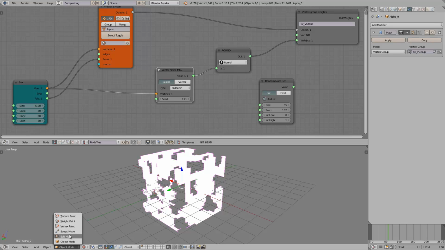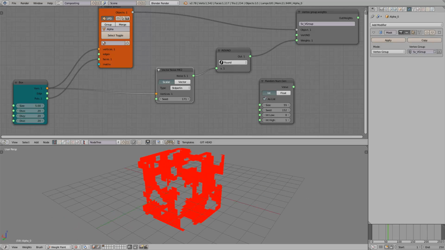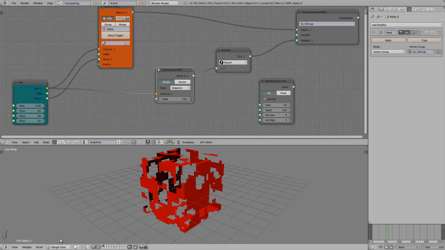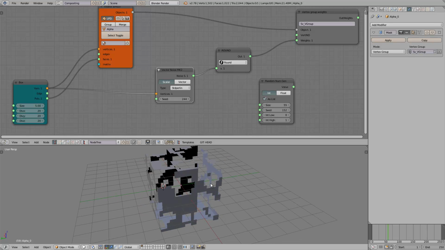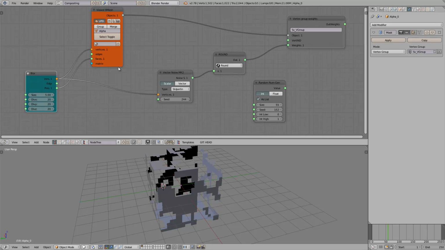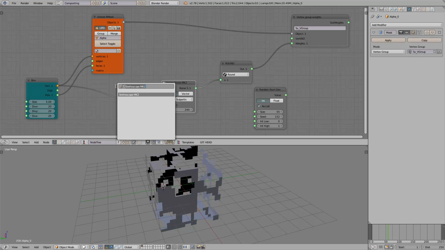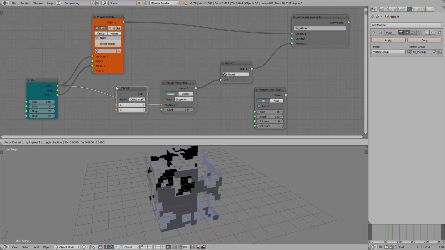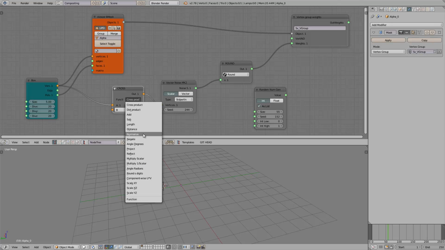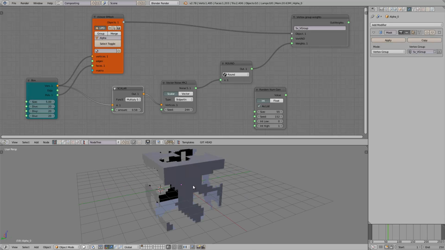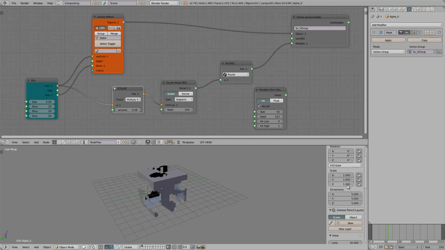Let me check. So weight paint mode. Go back to object mode. And you can actually use the vector math as usual over here, and then use a scalar, multiply by scalar, and then control the size of the noise. It's already happening, so it's working.